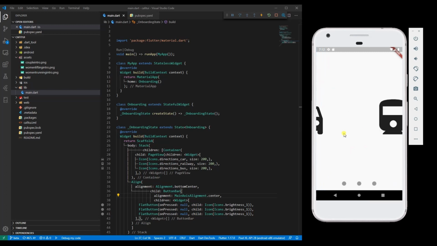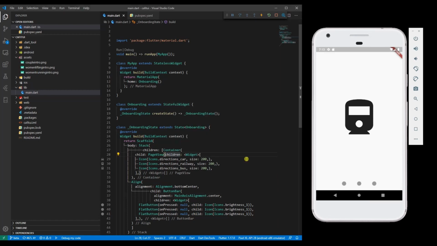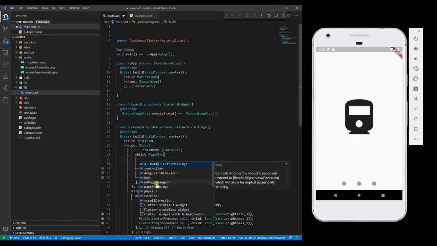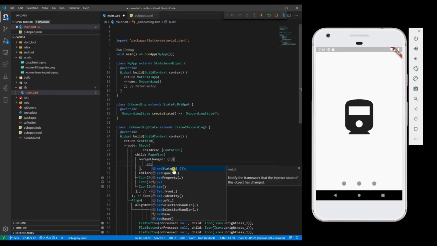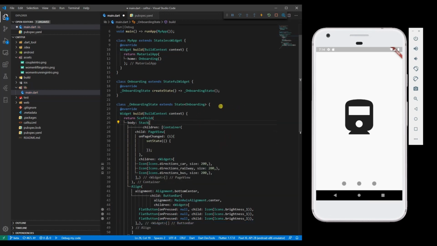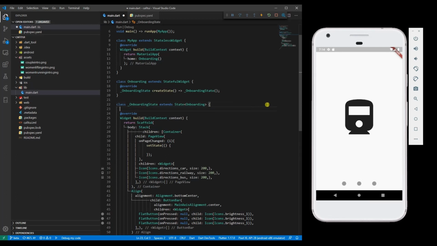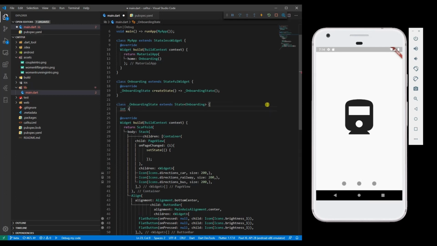Even if I slide through the items, you can see the navigation doesn't seem to be working. So in order to make this work, I am going to write an event for page view. In page view we have something called on page change. On page change takes a function. Here I am going to set state. Basically what I am going to do is take an index and assign this i to the index.